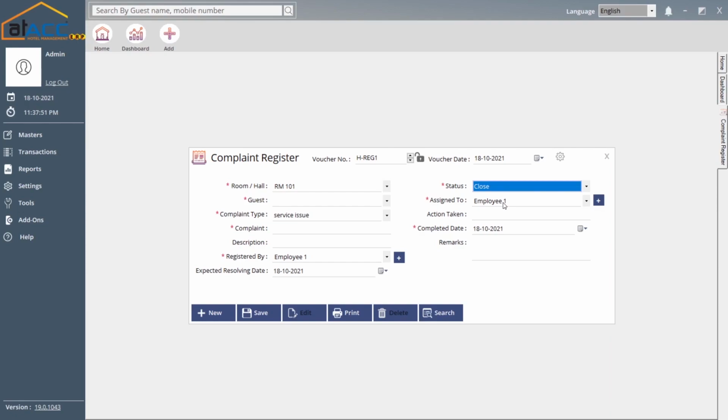And you can specify the employee whom you have assigned this task to rectify this particular complaint. You can specify the employee name over here. The action taken, you need to specify what action you have taken over here. And then you can specify the completed date. The expected date is mentioned over here, and the completed date should be mentioned in this section over here. And then you can add additional remarks if you want to. And once you're done with that, you can just click save to raise a complaint.